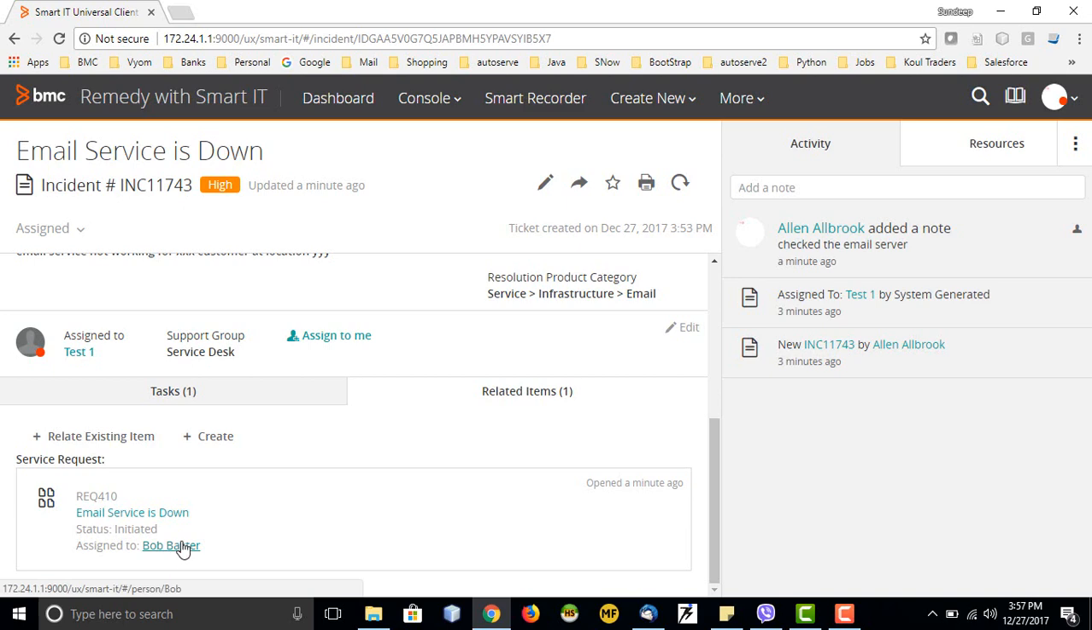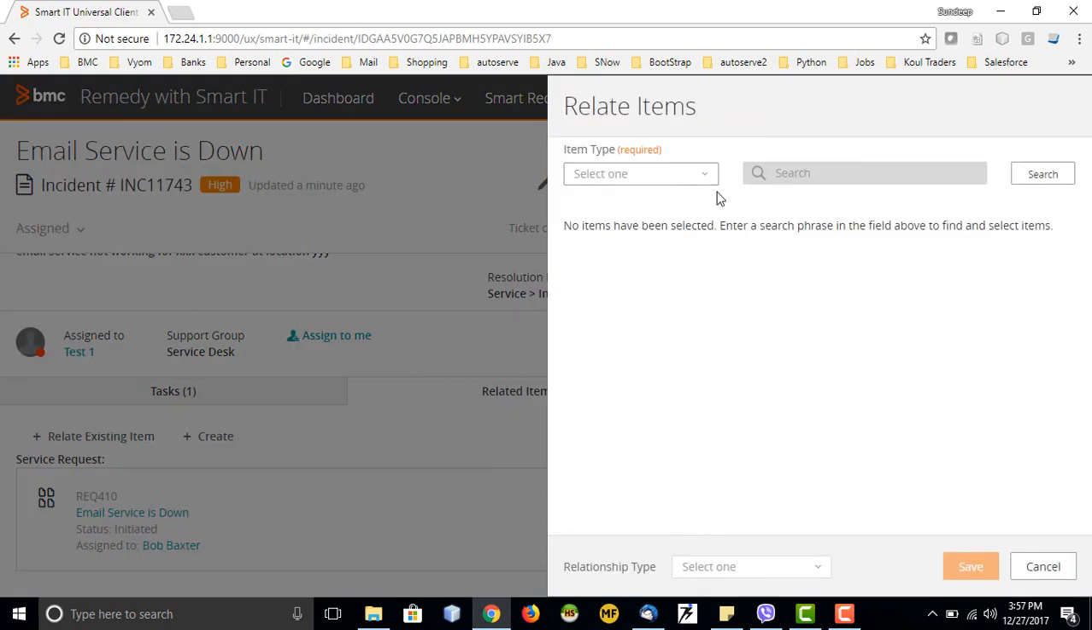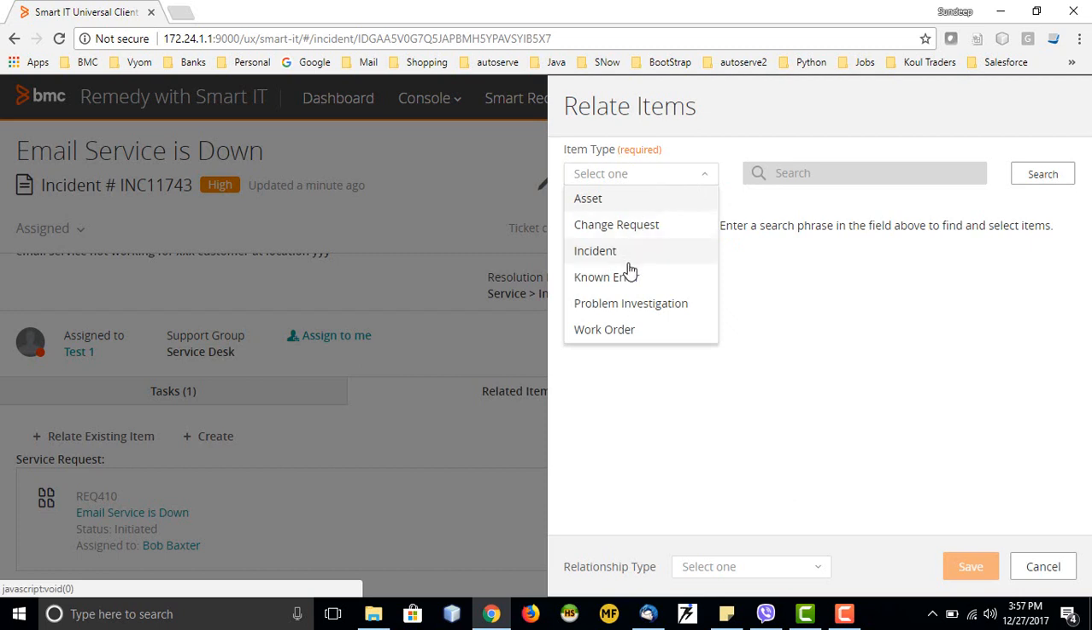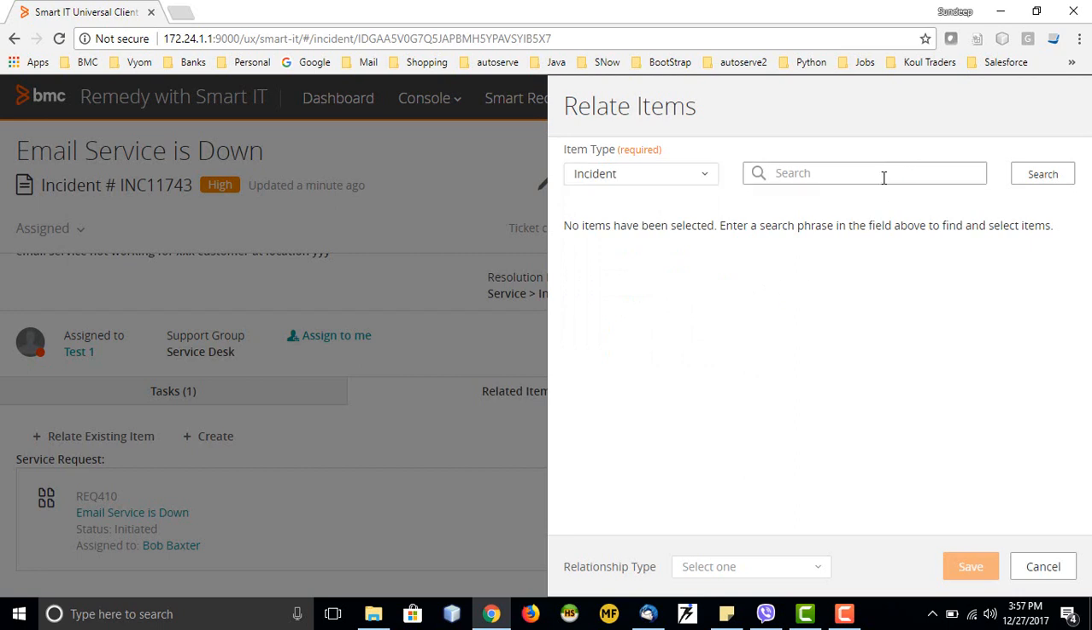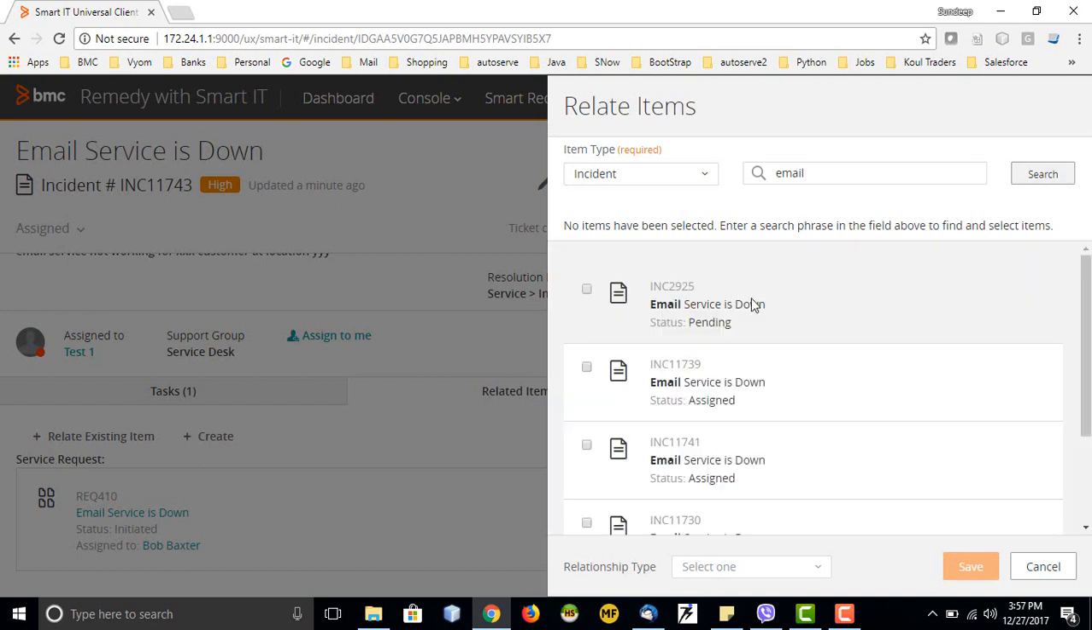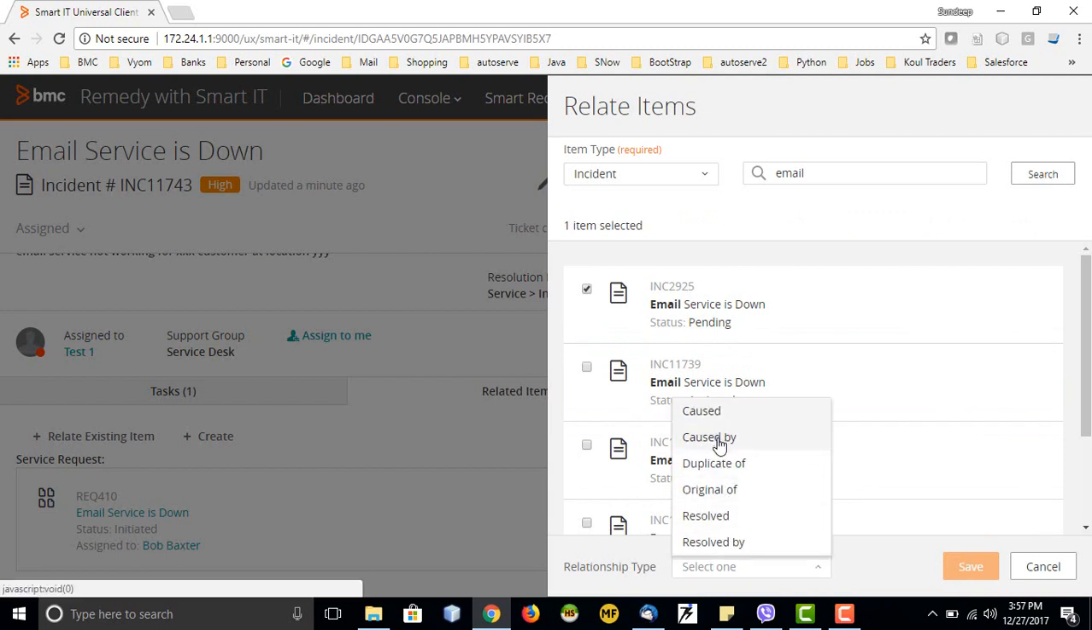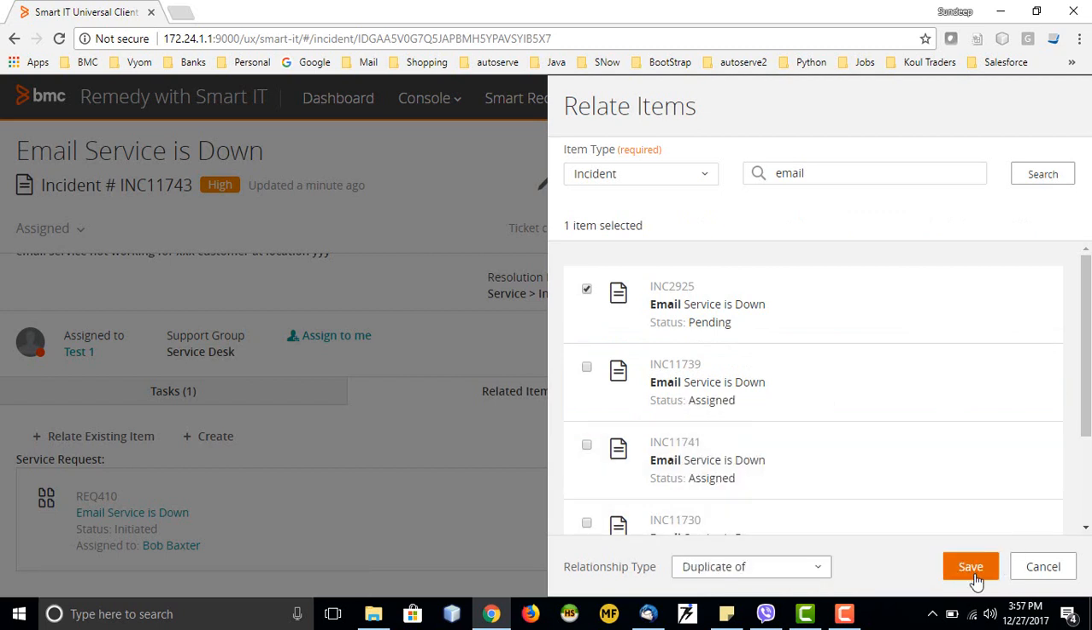Now if I want to create more relationships, I can do it from here in these two sections. Either I will say relate existing item, then I have to search for that item. I need to select what exactly I want to relate: change, incident, known error, work order, whatever. So I want to search for this particular incident. You can see I have got these incidents. I can relate it from here. If I select it, and then I will save this. Then I will say relationship type caused by, duplicate of, and then finally I will save this. I will not relate this as of now.